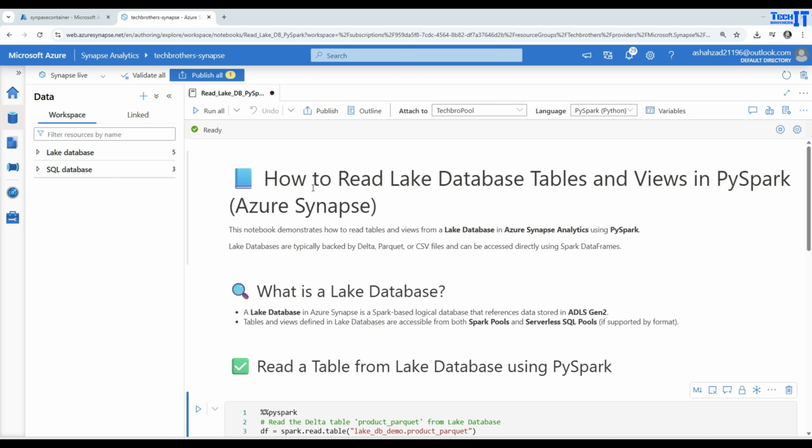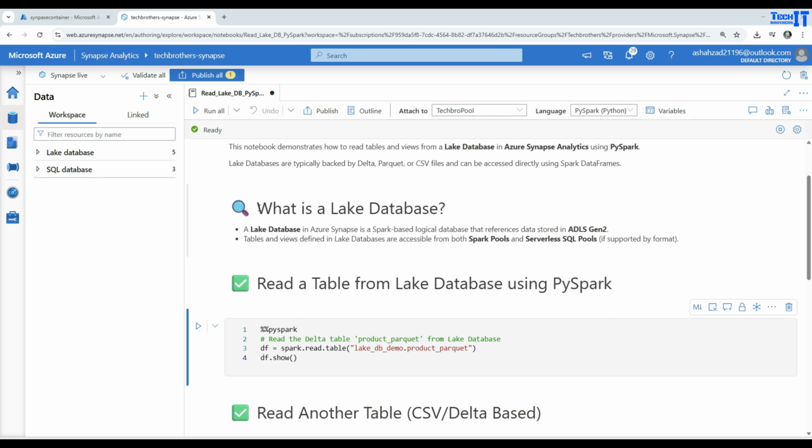In this video, we are going to learn how to read the Lake database tables and views in PySpark Azure Synapse. The notebook demonstrates how to read tables and views from a Lake database in Azure Synapse Analytics by using PySpark. Lake databases are typically backed by Delta, Parquet, or CSV files and can be accessed directly using Spark data frames. What is a lake database?